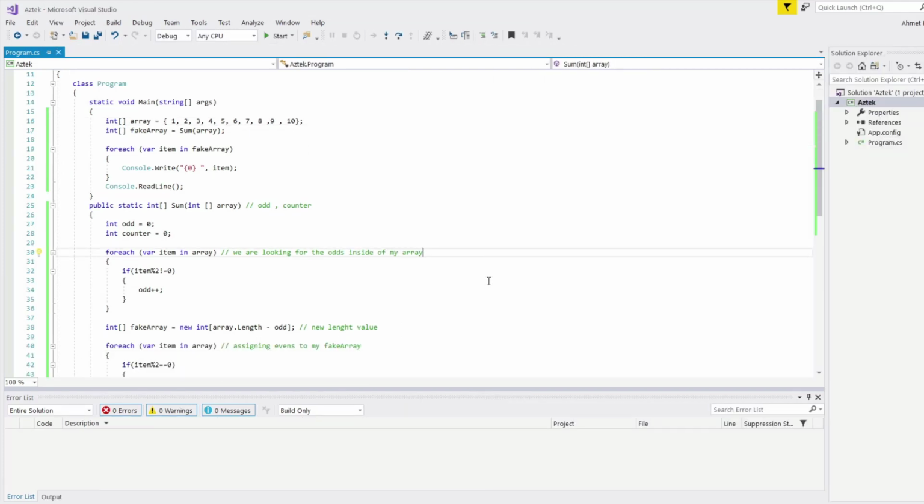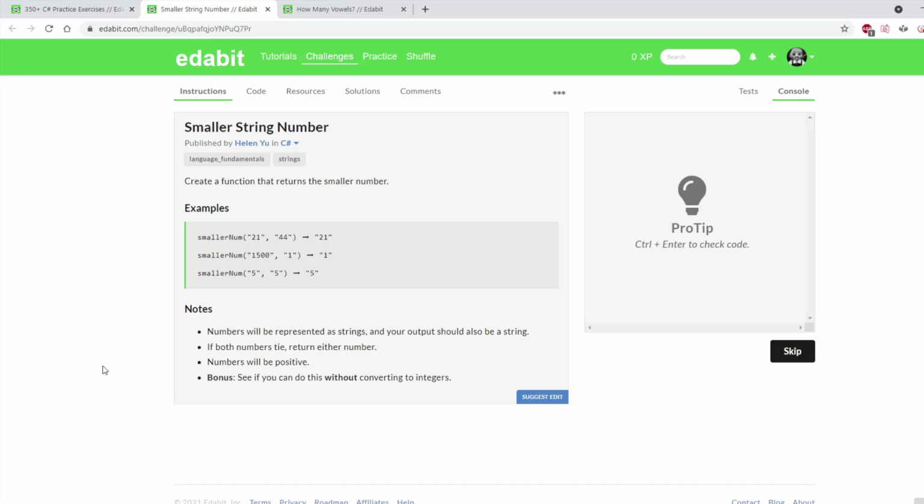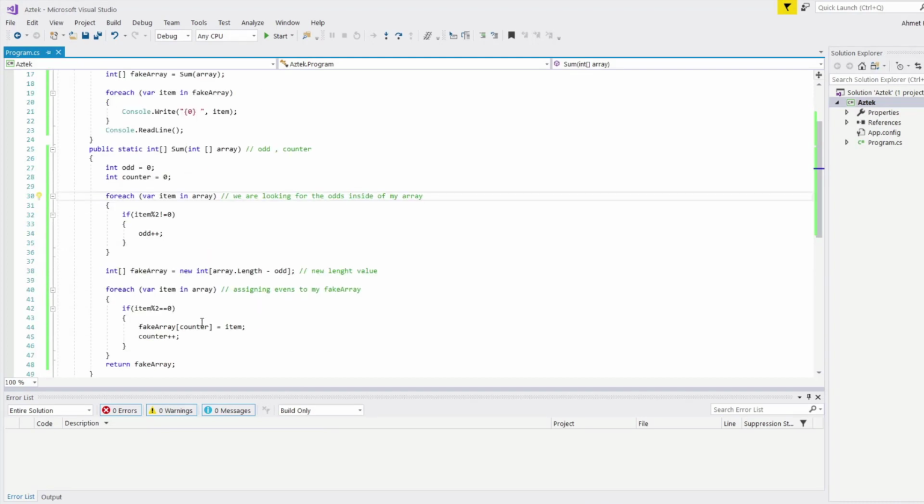Okay, now let's move on to our next question. Okay, for this question, smaller string number, create a function that returns the smaller number. Okay, so we are returning the smaller number, but they are in string form, I guess. Yes, and we are returning the string value also. Okay, let me just copy this. Then come here again.